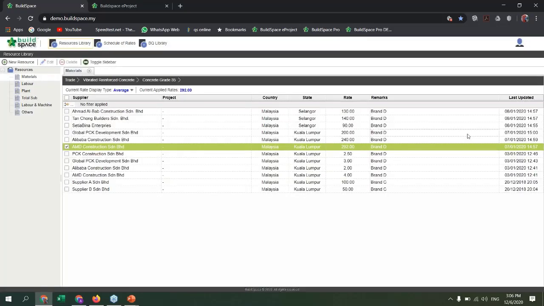And then inside here, we can see a list of suppliers and also their quoted rates available for us to choose from. Take, for example, Ahmad Albab Construction quoted 130 ringgit, Tanjong Builders 140, and so on. Because we have this type of library, it gives us a better way to accumulate and to store all of the quotations that we received from the suppliers.